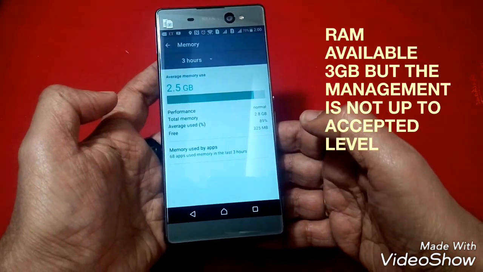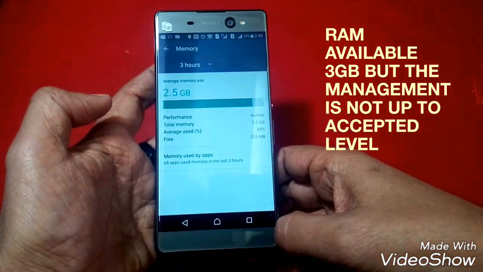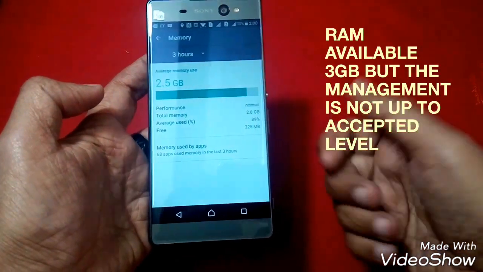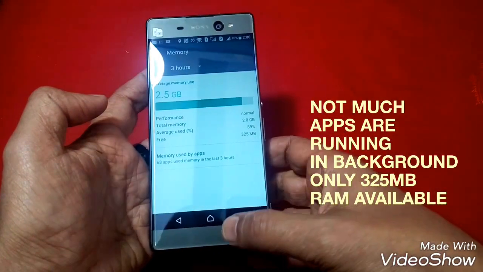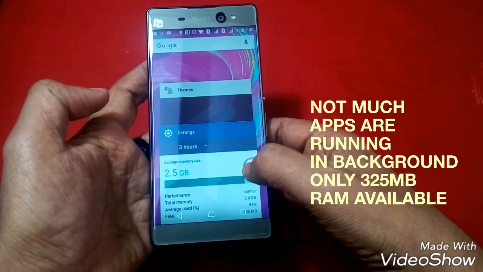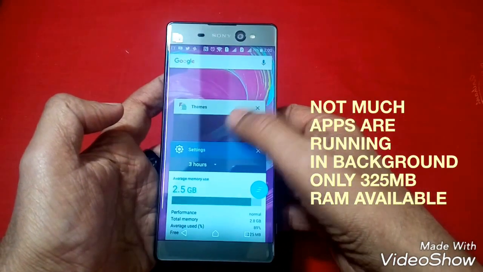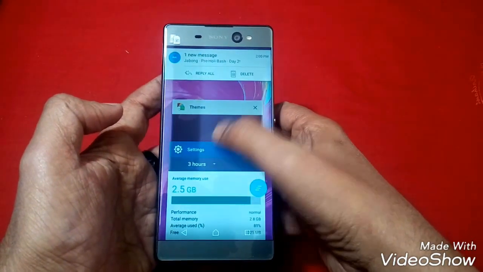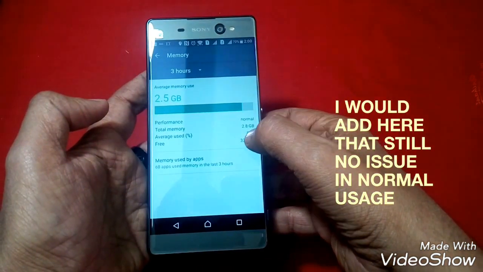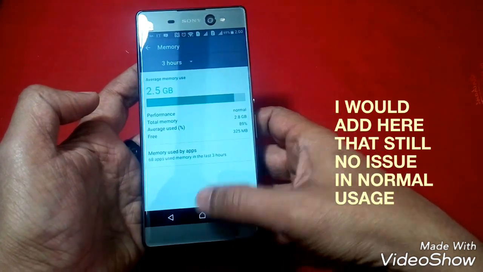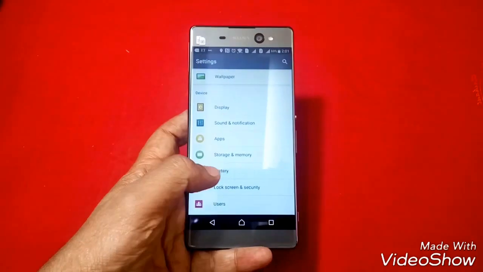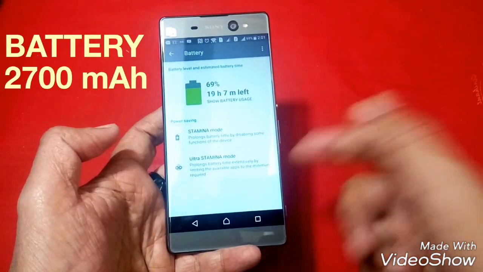Now we see the RAM, and in the RAM department also the mobile does not suit my requirement, because even with 3 GB RAM the mobile presently has only 325 MB free RAM. Suppose we close all the applications, this is the multitasking, and I have already cleared all these applications. You can see that no other app is opened, but even after that the presently free memory is 325 MB only.